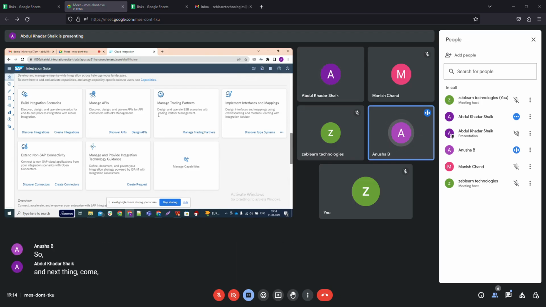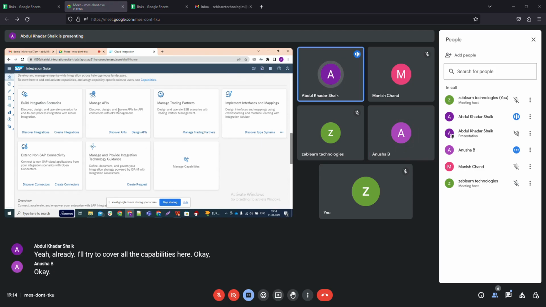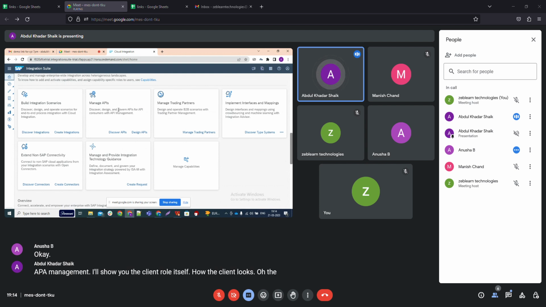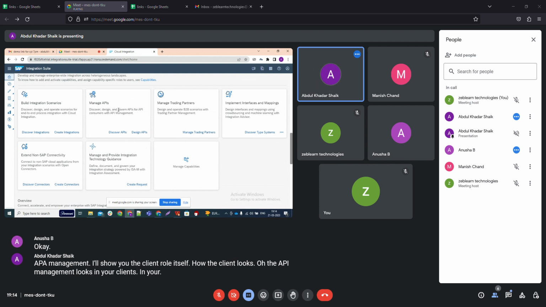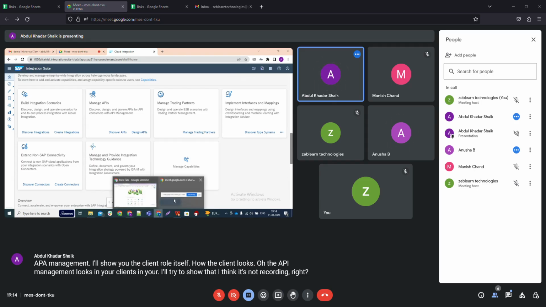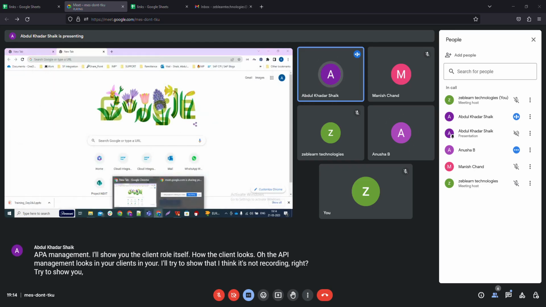So you will be explaining all these capabilities in this course? Yeah, I'll try to cover all the capabilities here. API Management, I'll show you in the client role itself, how the client looks, how API Management looks in your client scenario. I think it's not recording, right? I'll try to show you that.